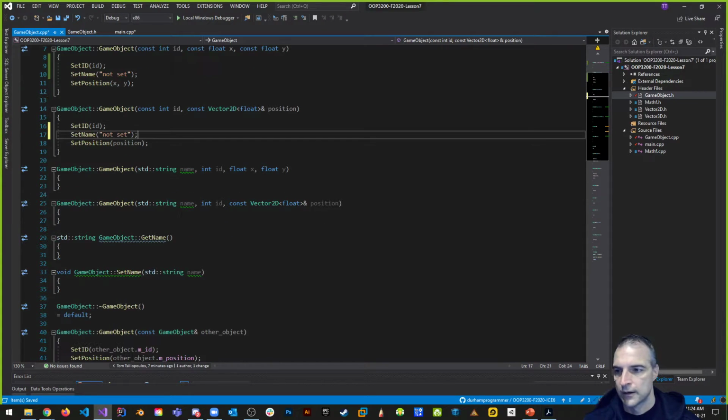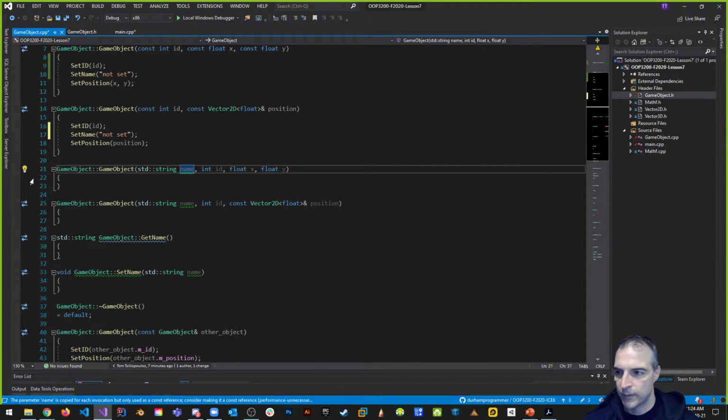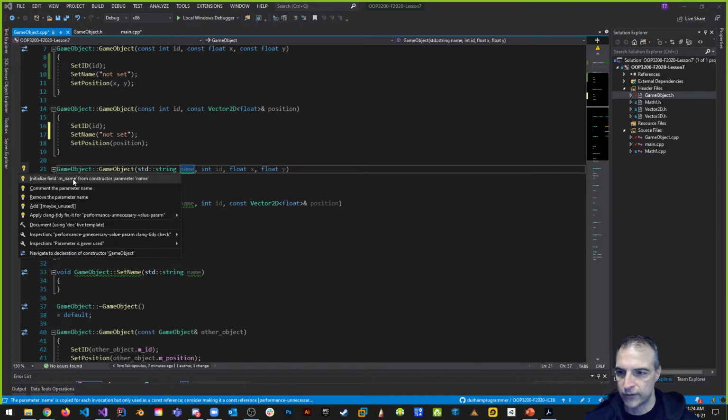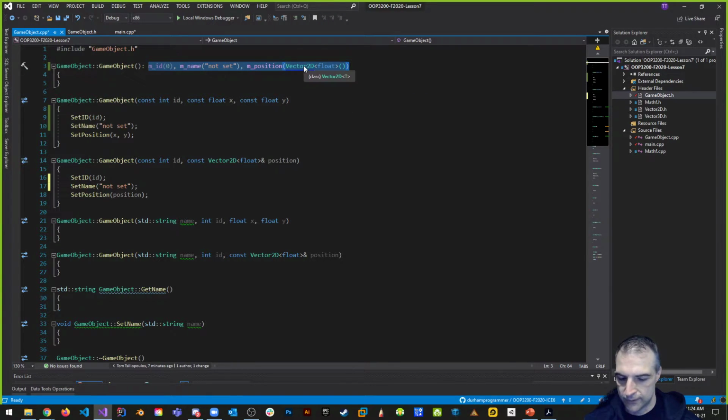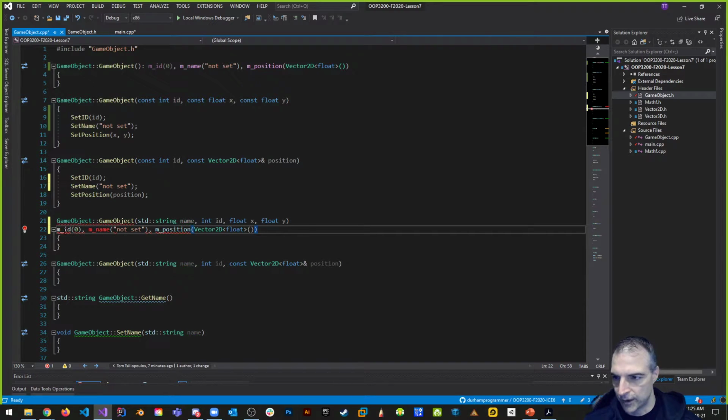Okay. Now for this one, notice there's some marks here. It says string name. Well, I want to enter it here. It's going to say initialize field m_name from the constructor parameter. We can do that. It's also asking me to do this kind of initialization, right? And I'm going to do that. I'm going to take all this, and I'm going to put that in here. So I'm going to do some initialization for this, but we have to be careful on how this is done, right? So m_id is equal to ID.